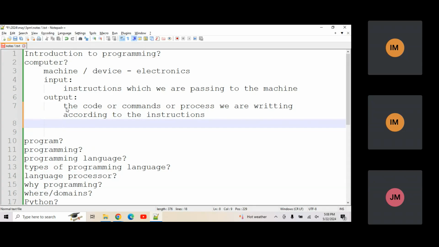Clear this point? Yeah, got it. So simply, it's a machine. It performs basically two major tasks. One is input and the other is output. Input is nothing but the instructions which we are passing to the machine. Output is nothing but the result or process that it gives, according to the code we are writing.